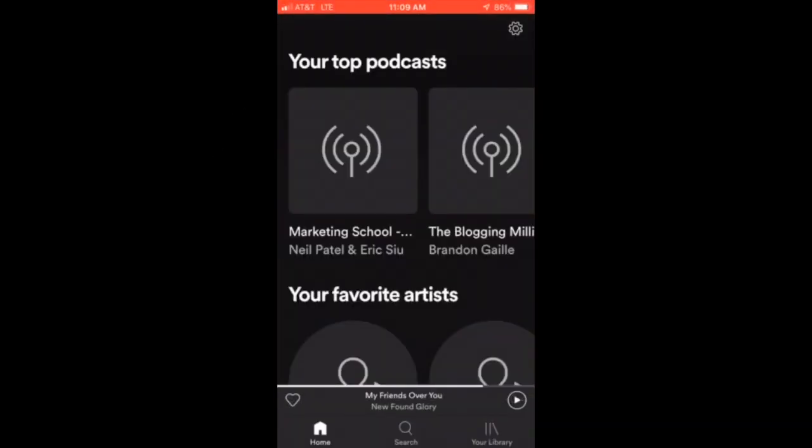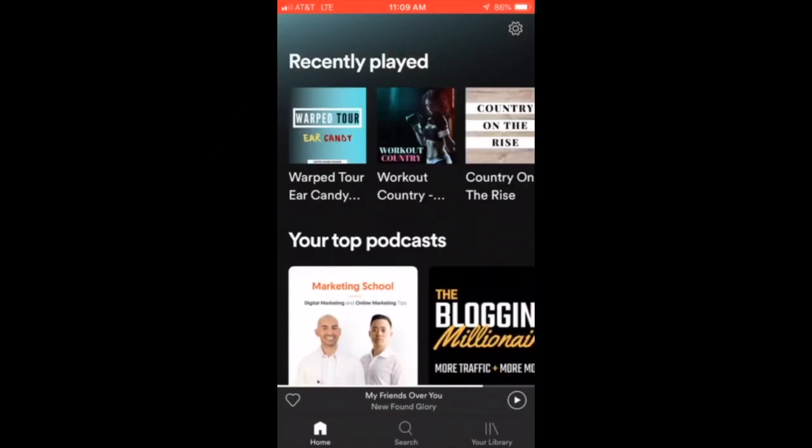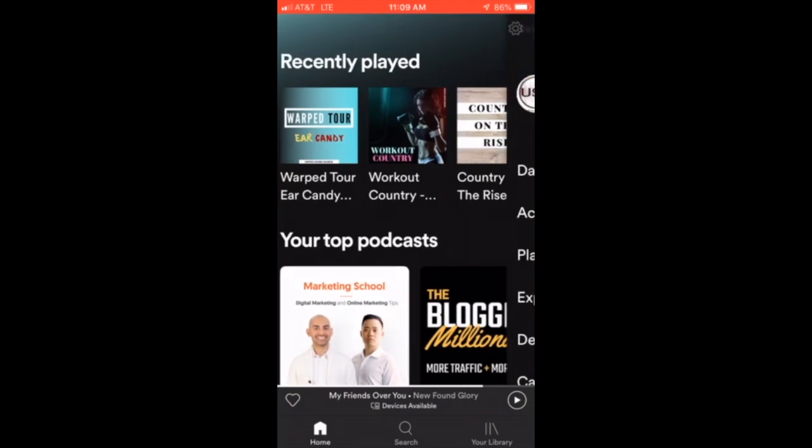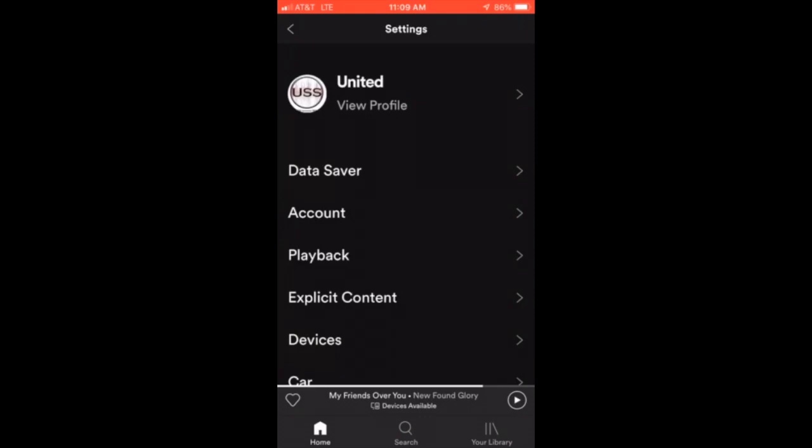Start by opening the Spotify app on your iPhone or Android device. Make sure the home icon is selected on the bottom navigation bar. Next, click the gear icon in the top right corner of the screen.